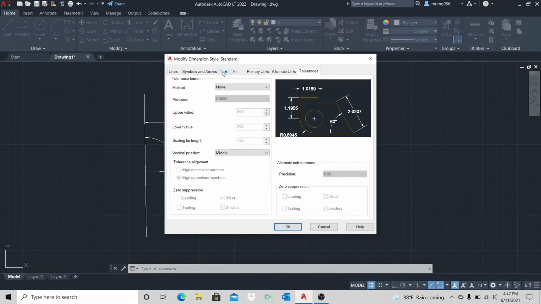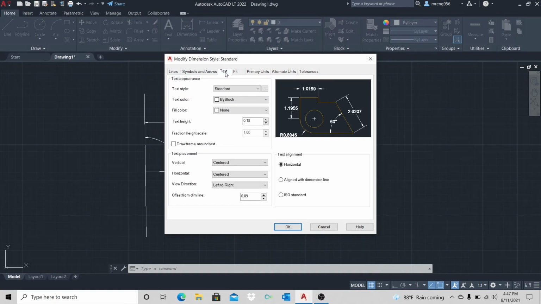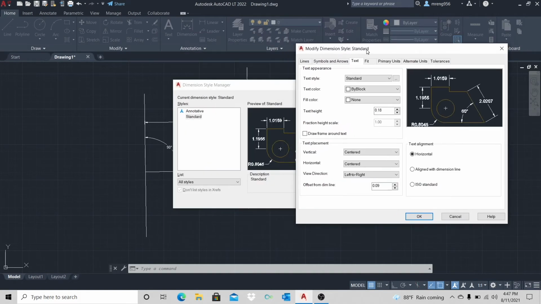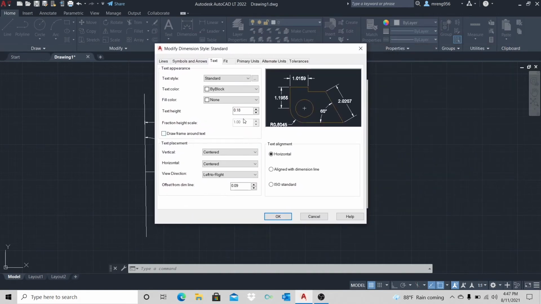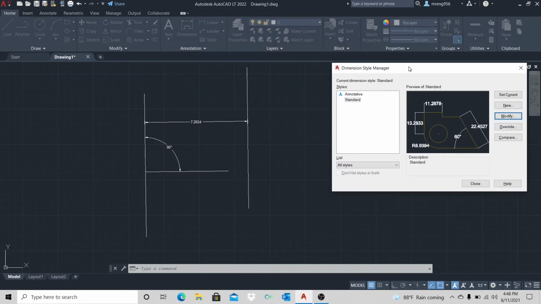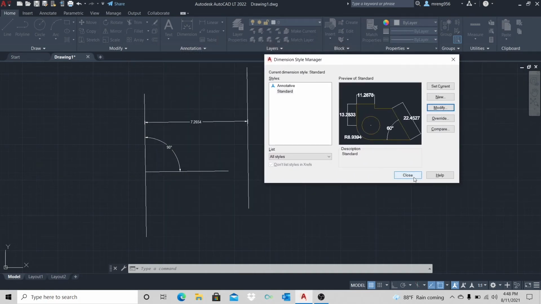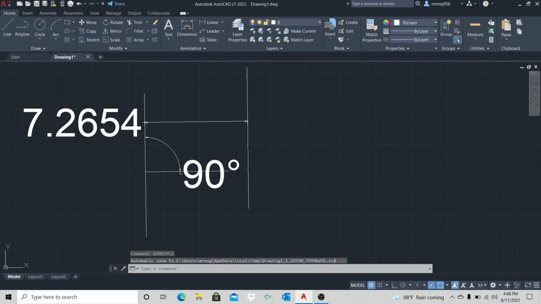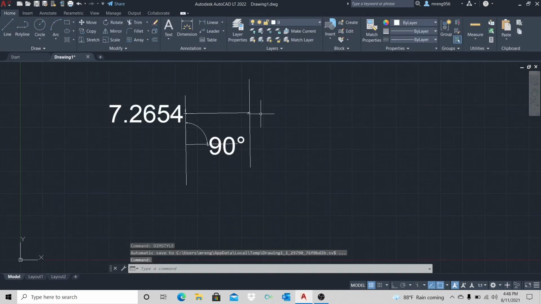We want to mess with the text size, so we're going to hit text. And we will do, let's see, we're going to do text height, set that to a 2, just so you can see how it changes. Hit OK. And just watch what happens there. Hit set current and hit close. See how it got bigger?